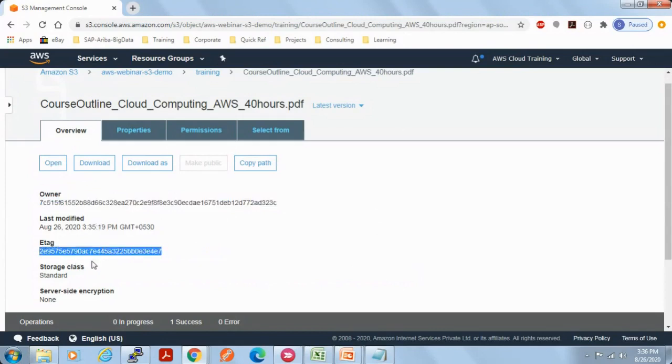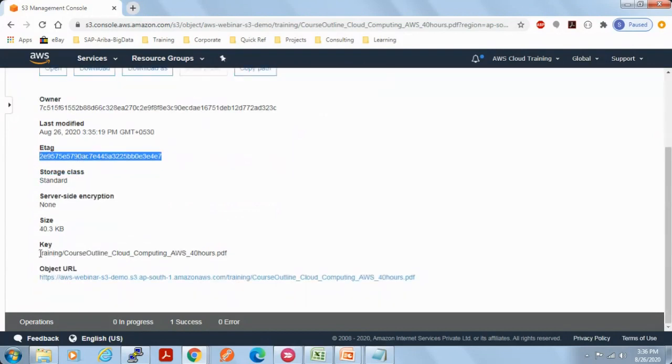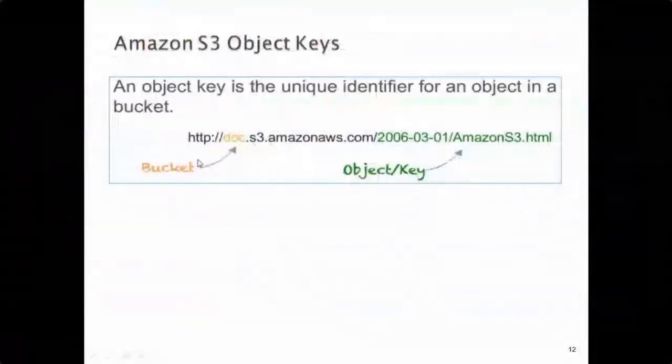This again, it's basically a unique identifier. And the storage class indicates what kind of storage it is, a cloud cold storage or hot storage or a standard storage. So it's a standard. What is the size? And this is the key. So the key is nothing but what's used to access that object. We call it an object key. So your URL will be composed of your bucket and your object key.